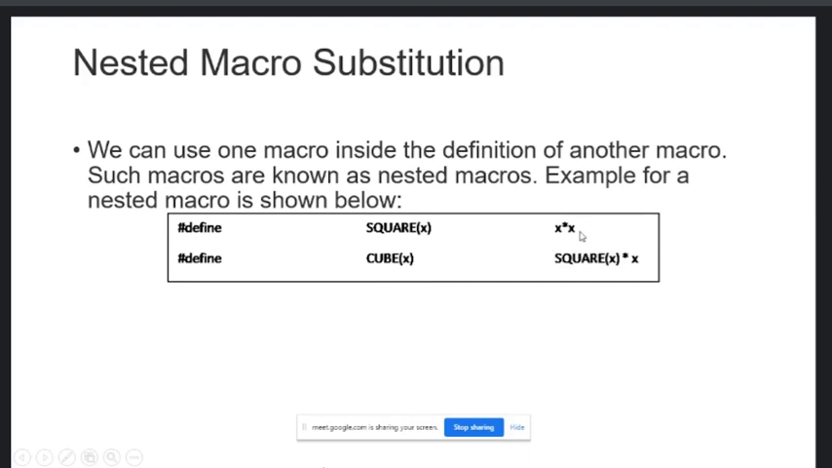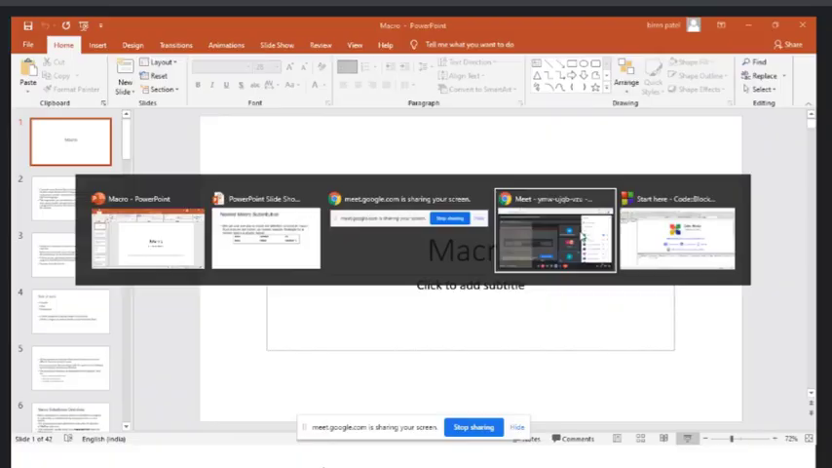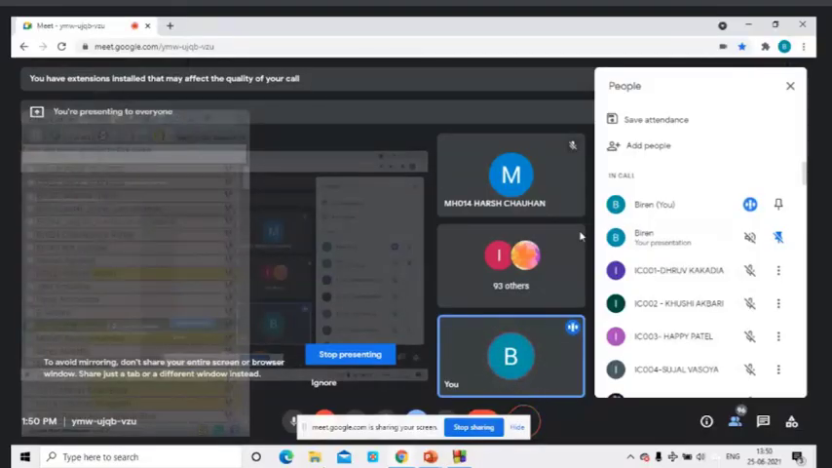Any doubt? Hello? Any doubt? This is what we have discussed in the last lecture. That's why I'm going fast. Any doubt in these points?